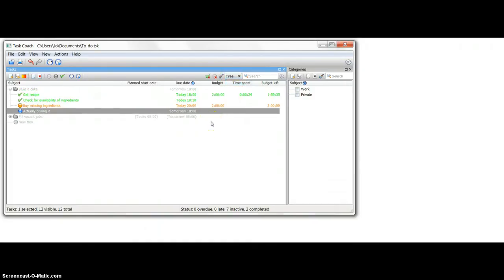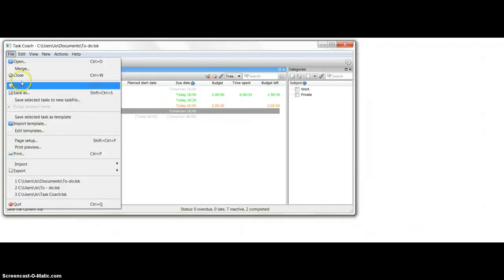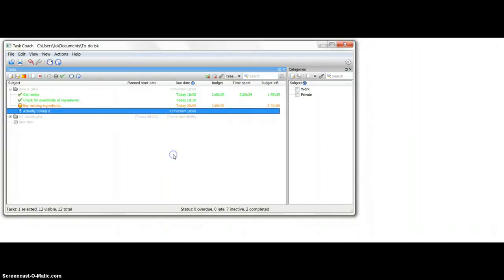The whole task planning can then be saved by clicking on File and Save As. So all the information that you included until now won't be lost.